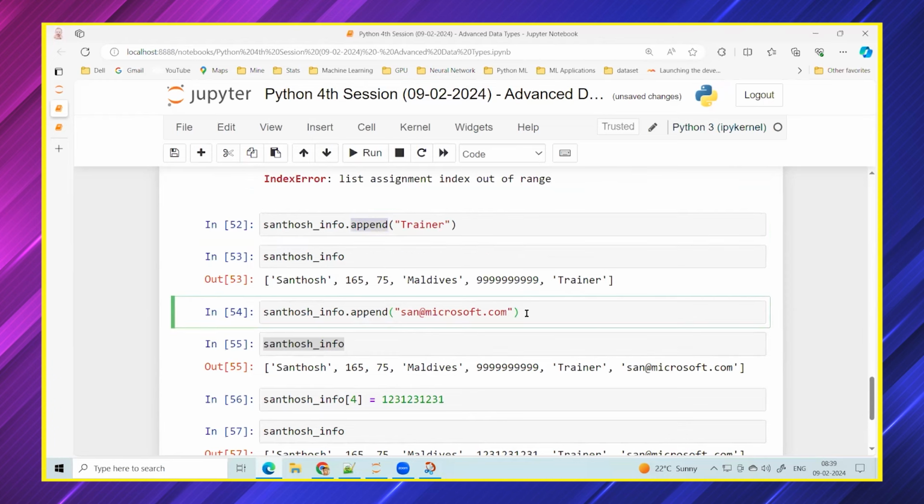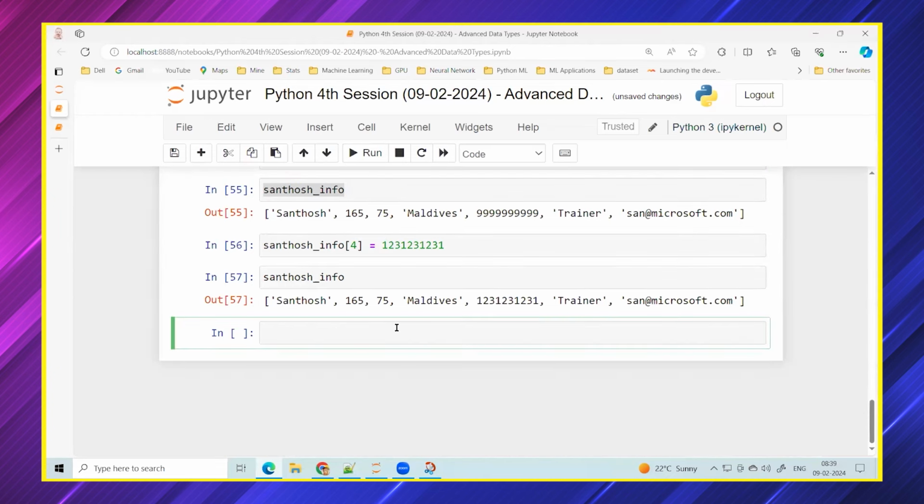Okay, so far, so good. I added a trainer and I added a Microsoft email ID. Right. Now the next question you people will ask is, can I insert into a specific location? Why are you inserting at the end? For sure, you people will ask this. Before you ask, let me tell you. If I do an append, it is actually adding at the end. This trainer got added at the end. The Sun Microsoft also got added at the end.